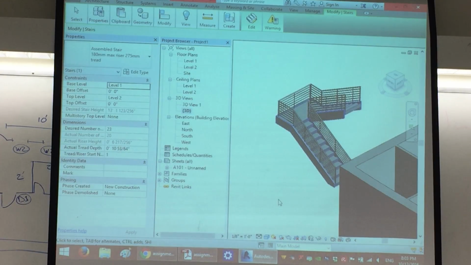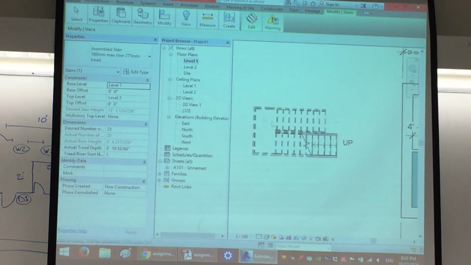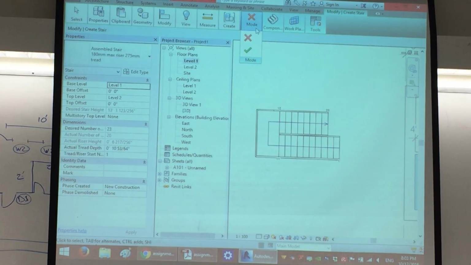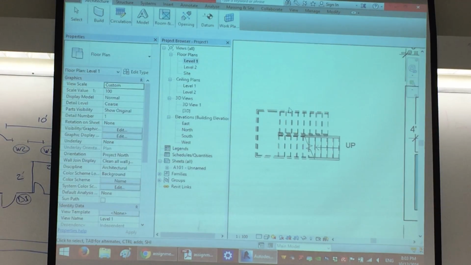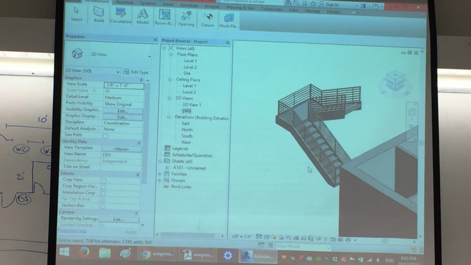Okay, when you click the check mark in your floor plan, right here, you're finished with the command, right? You have your stairs. Now go to the 3D view. You want to see how it looks, and see if you have the railings and the landing right. If you have the directions on the other side, that means the drawing is wrong.